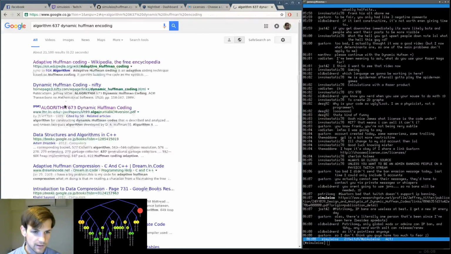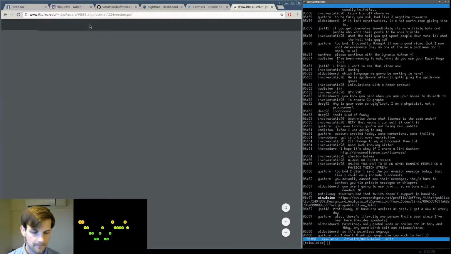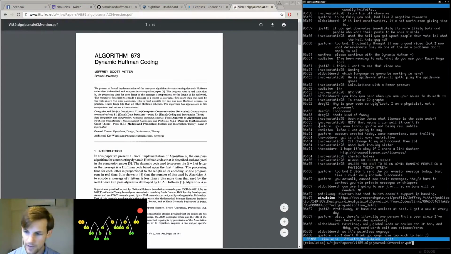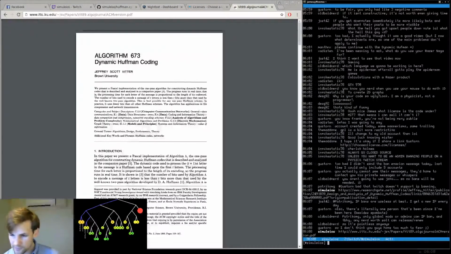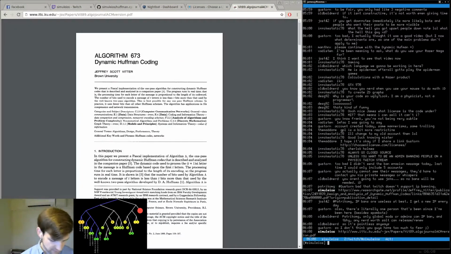One second, I think I wanted this one. Yeah, this is the one I wanted. Okay, and there you go. So those are the two papers that are incredibly useful for understanding how this algorithm works. If you want more information, feel free to go to those two papers.